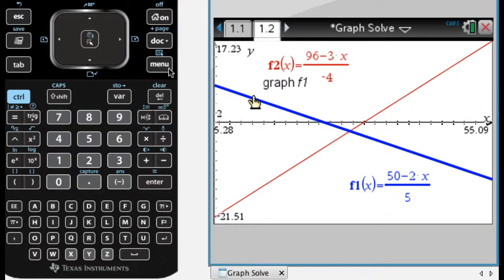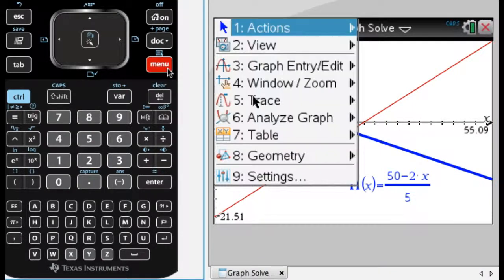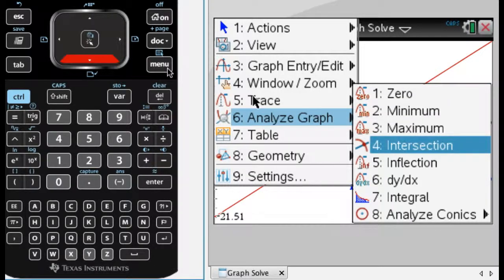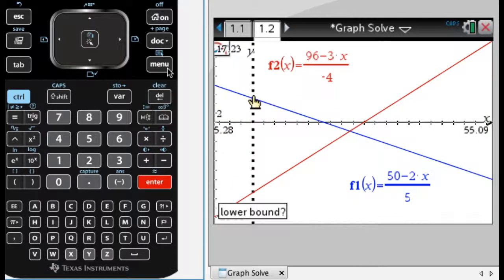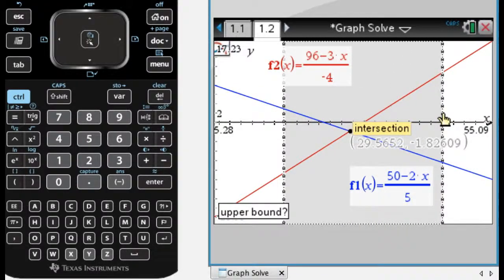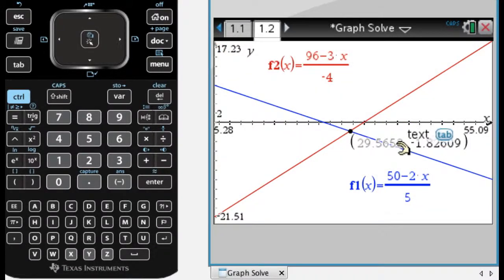So what I want to do now is find the intersection. So menu, and I'm going to go down to option 6 for analyze graph, and option 4 for intersection. Lower bound means be to the left of the intersection. So I'm going to click, and then I have to go to an upper bound, which means be to the right. As soon as I get there, it gives me the intersection. I click one more time, and now that point is there, and I'm good to go.